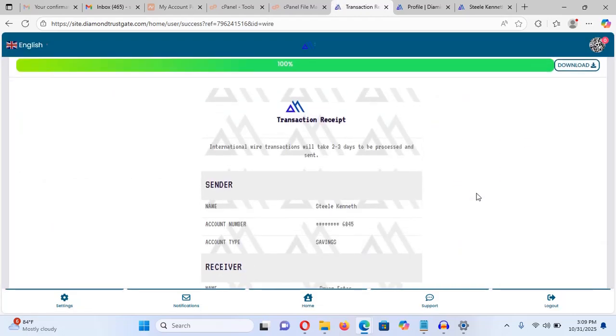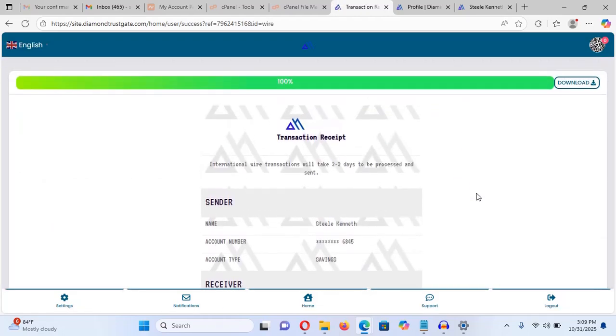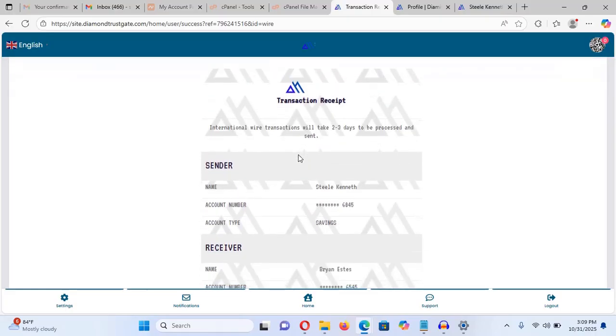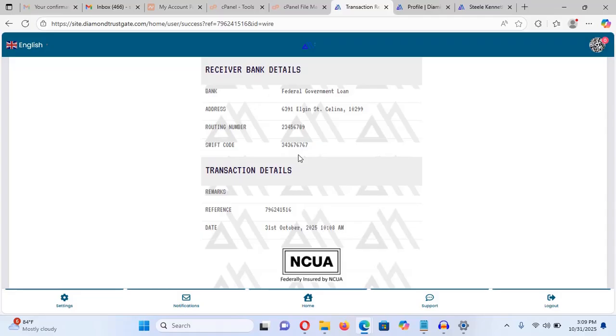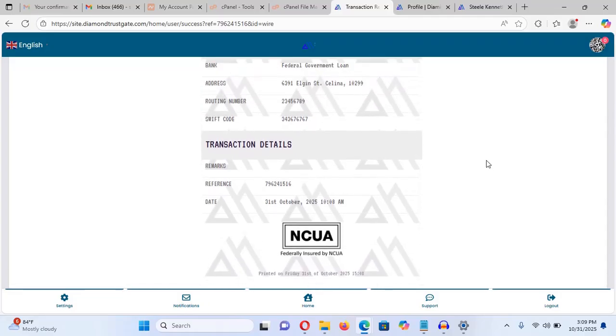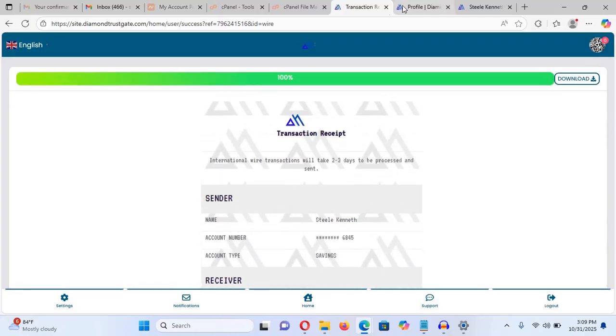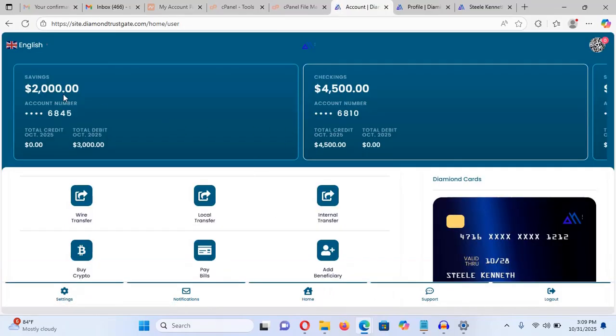So as you can see, we now have a successful transfer, and this is the receipt. See, very professional, including the logo, the sender name, receiver name, everything that you ever need in a professional receipt. So that is how to make the transfer. If you go back home now, you see that we have been debited already.